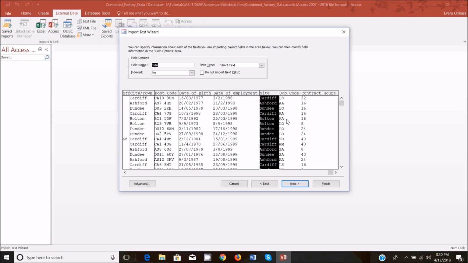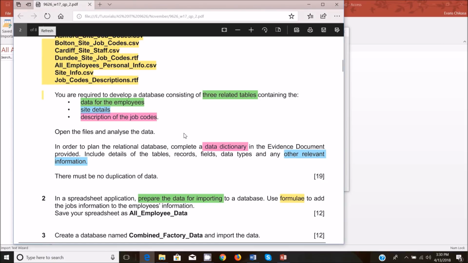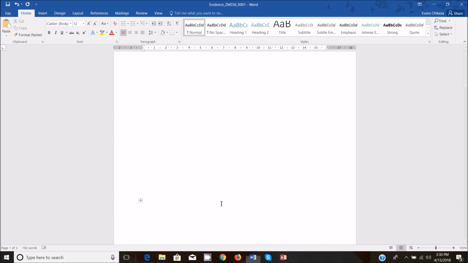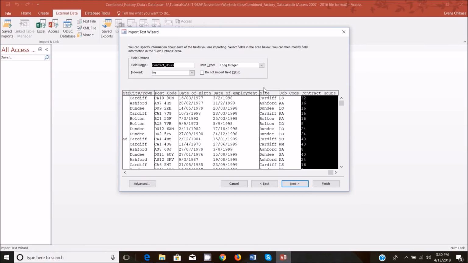So this is text, that's fine. And the last one is supposed to be integer according to our data dictionary. Okay, so it's long integer, but just make it integer. Long integer reserves a lot of bytes for the space, so your database will over time become very large. So you get integer, which has a smaller amount of space reserved compared to long integer.